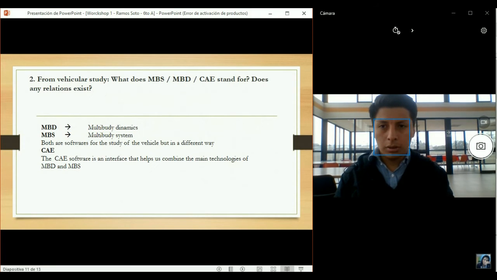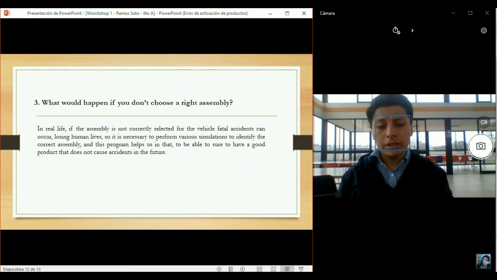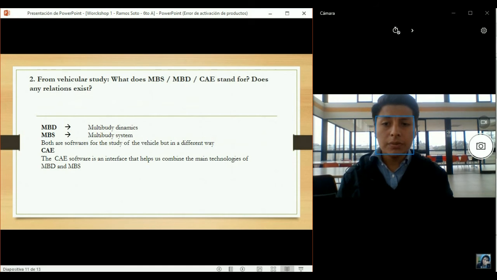for the industry. From the vehicular study, what do MBS, MBD, and KAI stand for? Does any relation exist? MBD is multi-body dynamics. MBS is a multi-body system, a software for the study of the vehicle but in a different way. And KAI is a software, an interface that helps us combine the main technology of MBD and MBS.